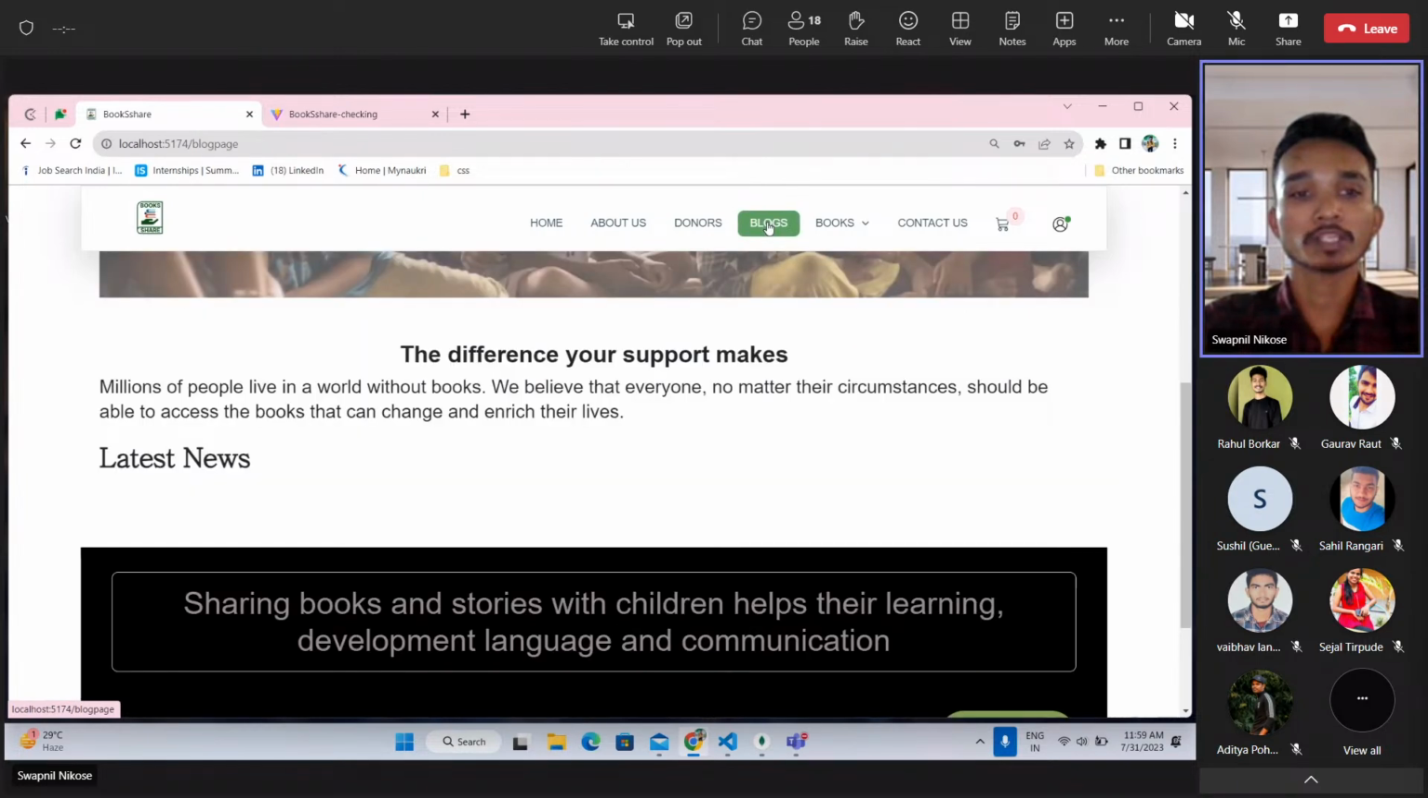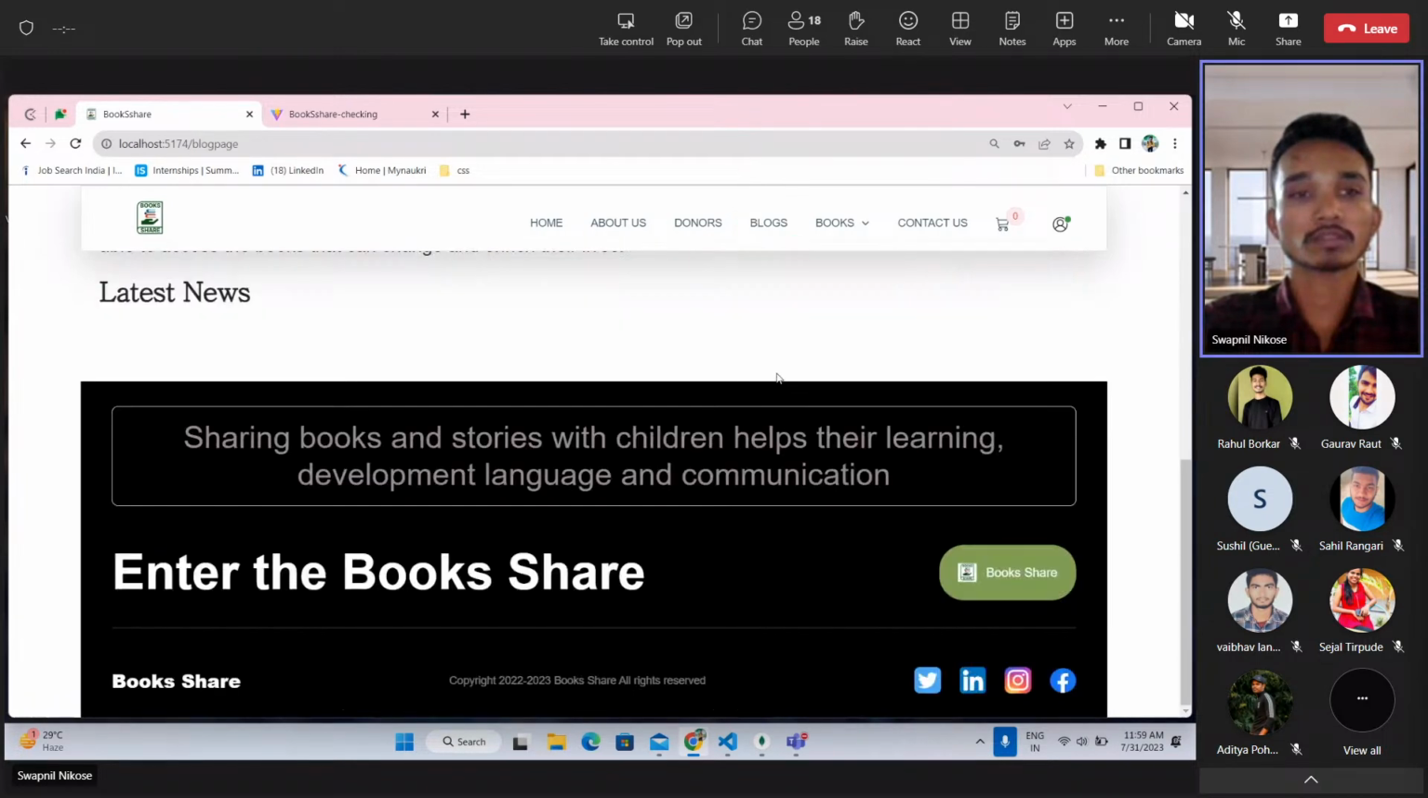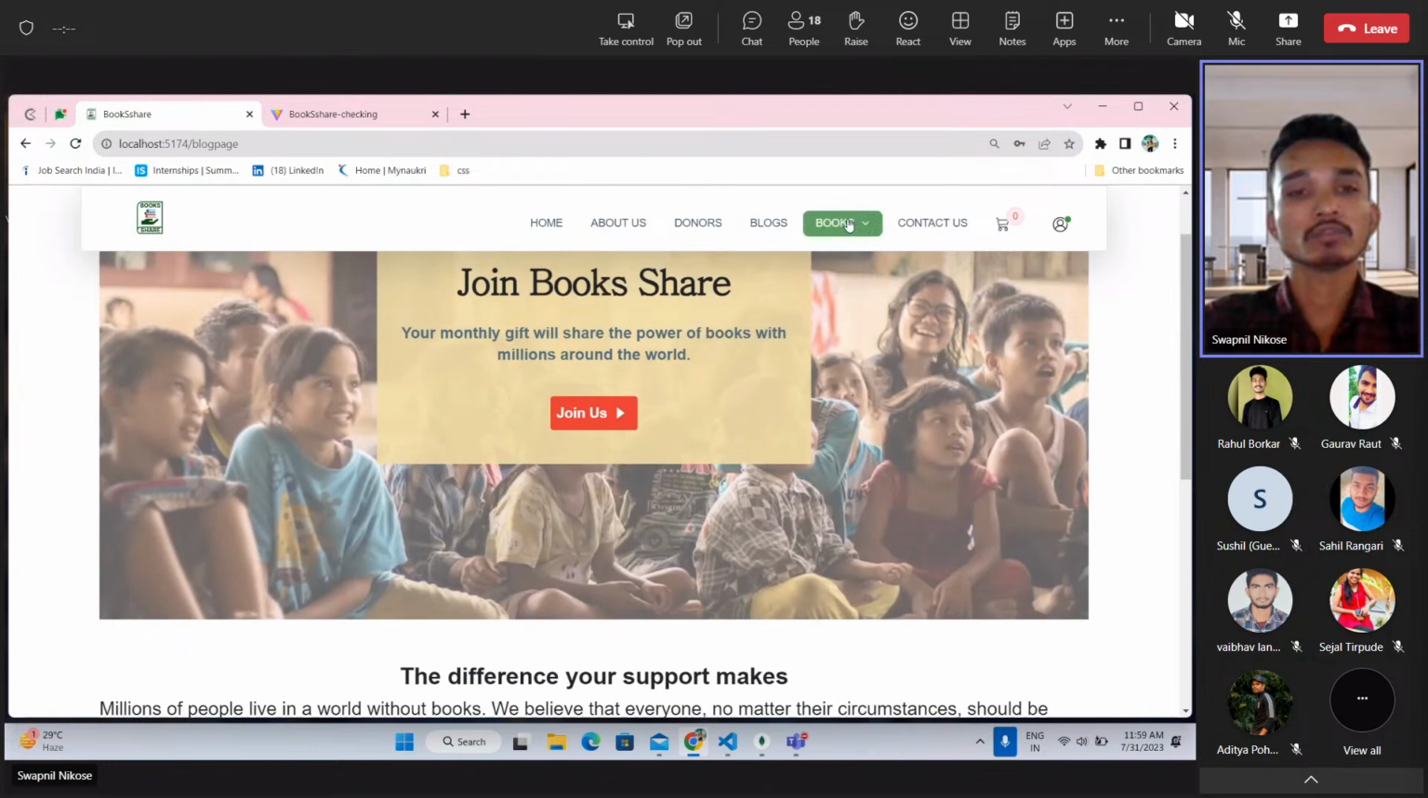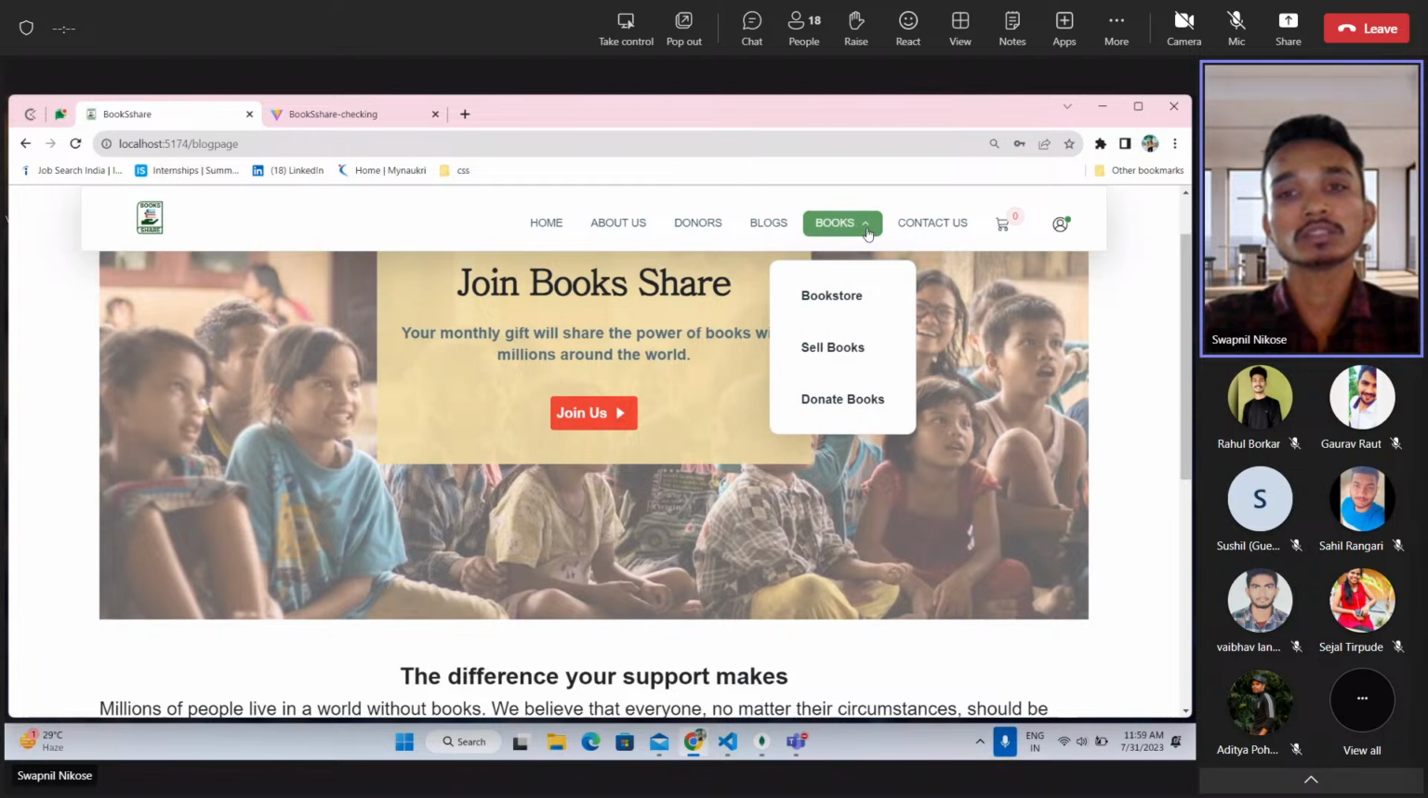And here is a blog page. In that we show some blogs that a user can upload, and they will appear on this page. And here is the main page, that is Book. When we click on this, we show three options, that is bookstore, sell book, and donate book.